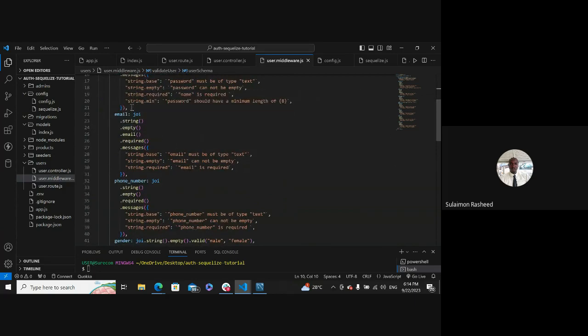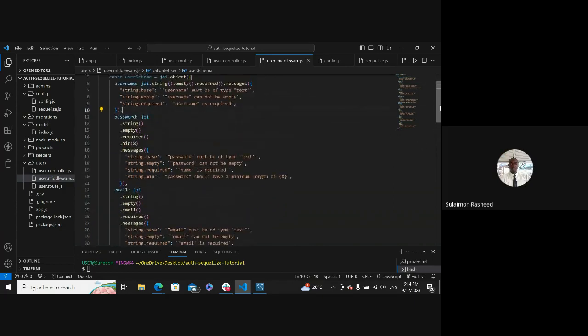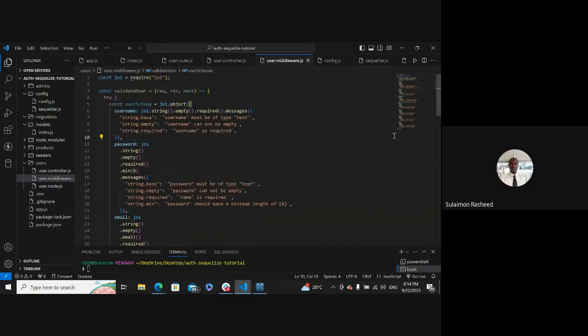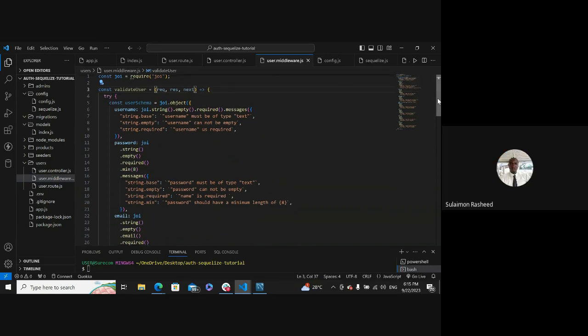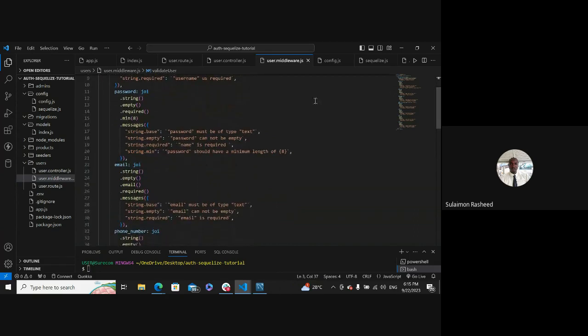Look at this email very well. Hello, I have a question. Can you scroll up? Okay. Const validateUser is equal to parentheses. This one is next. Yes, I've seen it as you are talking. I see that's a typo. Okay, thank you.